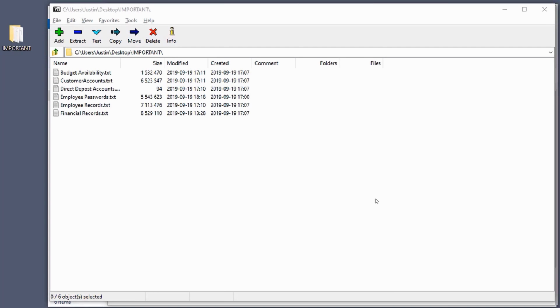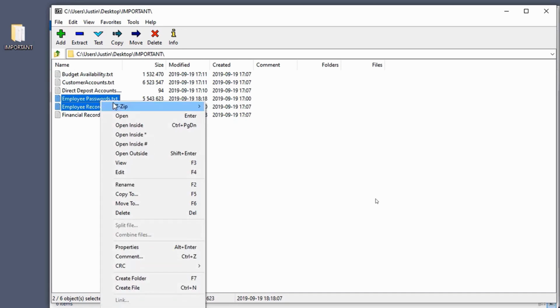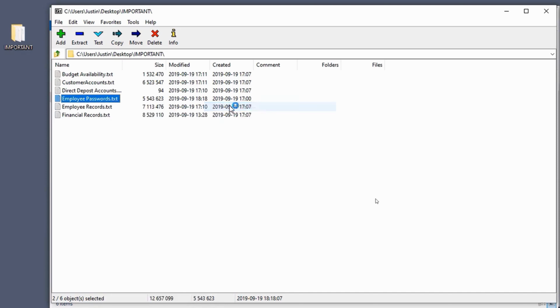Now to do this, I'm going to use an open source program known as 7-zip. With 7-zip, I have it looking at that directory marked as Important, and I will take a couple files. How about employee passwords and employee records? I'll take these two, right click on them, and put them in an archive with 7-zip. And this is going to give me some options.